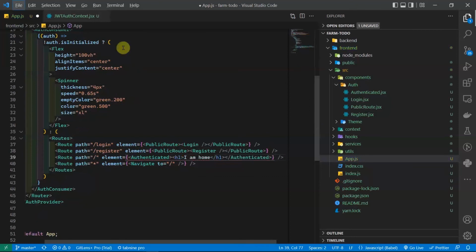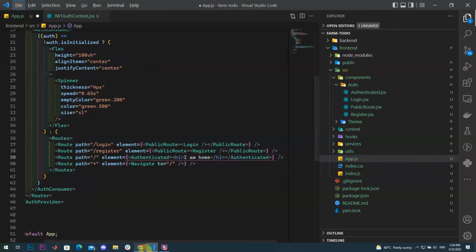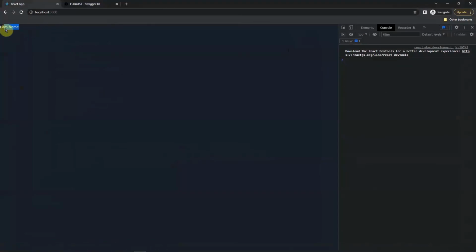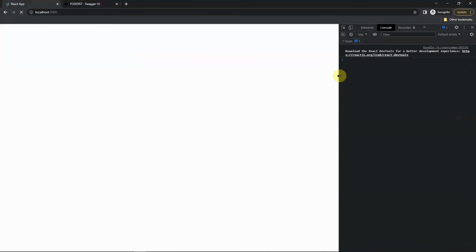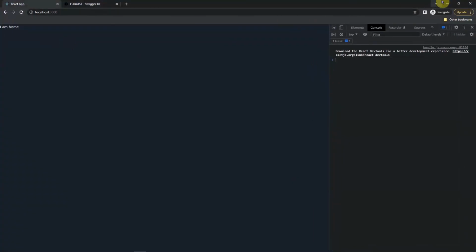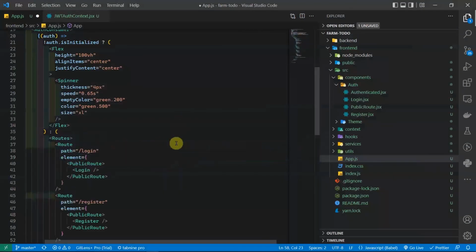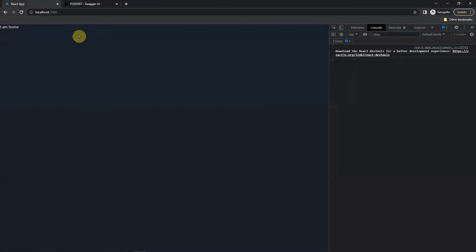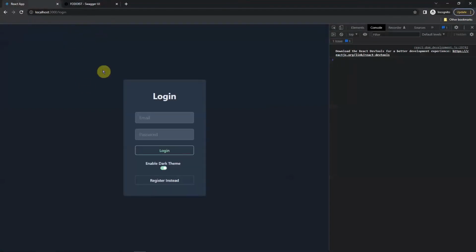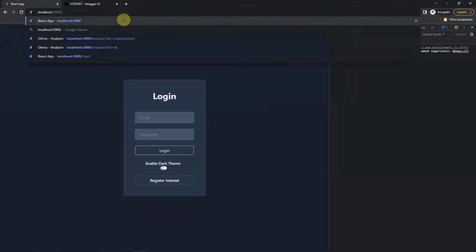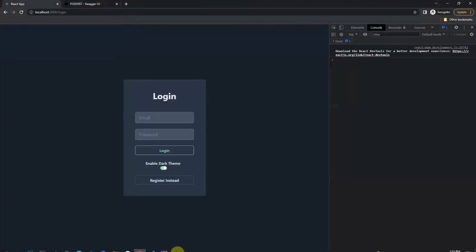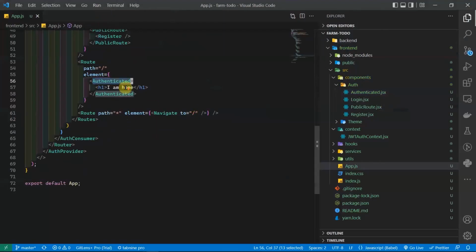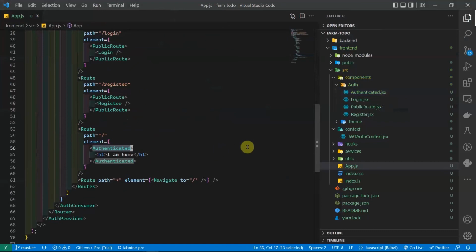I haven't saved this file yet. If I go to this, I am able to see the home page while I'm not logged in at the moment. I'm not logged in, but I'm still able to see it. So let's save this setup. Now it's checking for authentication. It redirected me to the login page. If I try to go to slash, it sent me to the login page. We have our JWT auth, we have our authenticated route, all the components working.